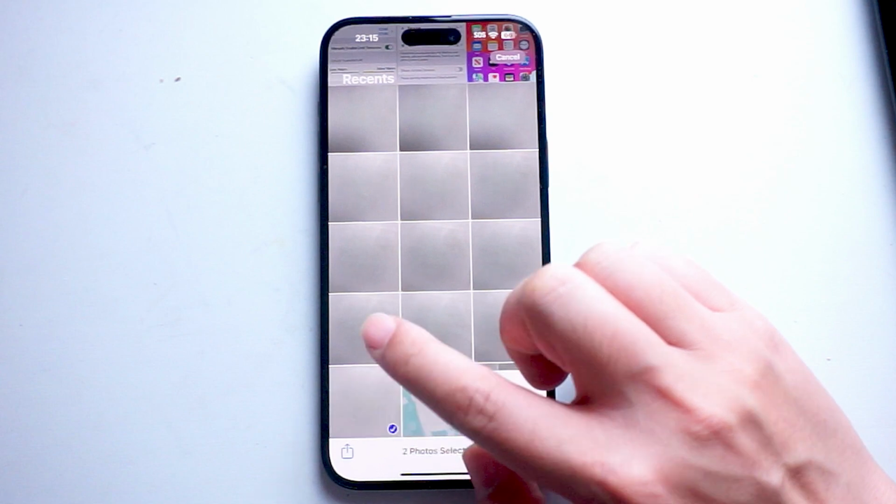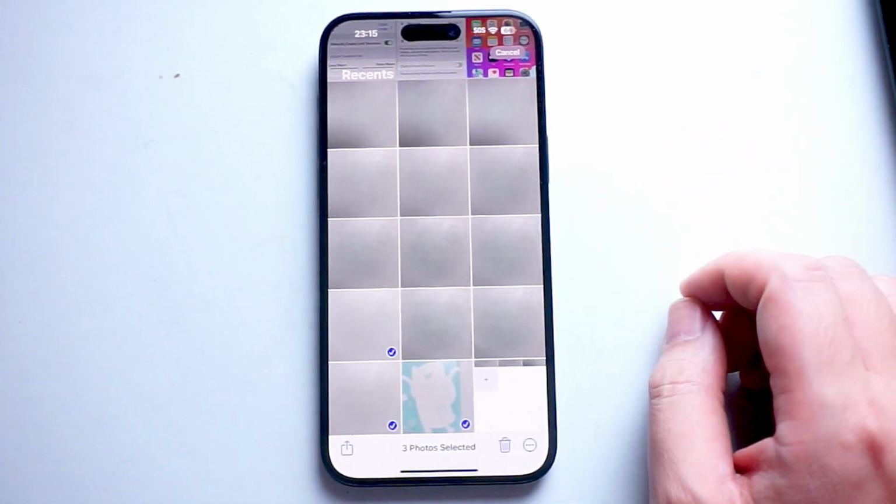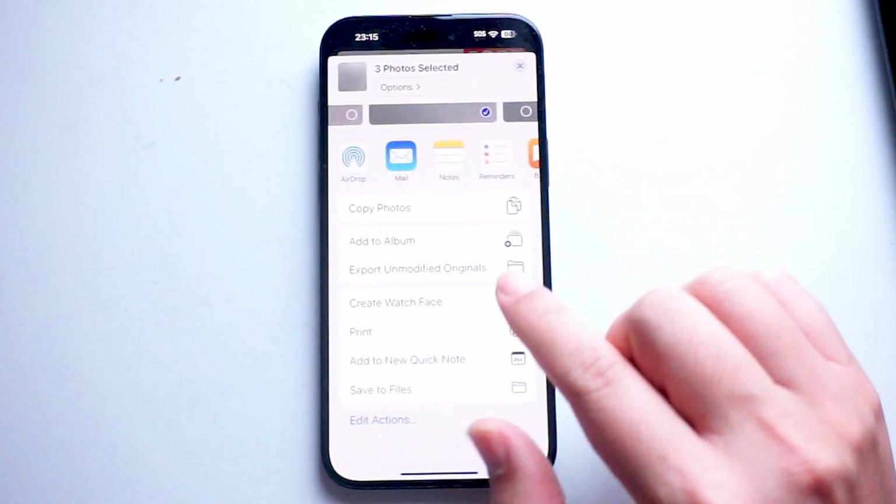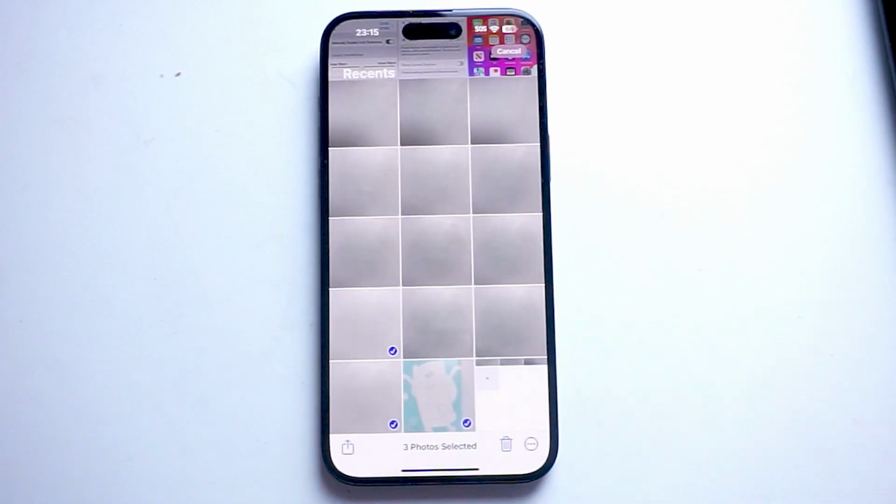From there, you want to select the photos that you want to save in a PDF, and then once you have the photos that you want to save, you want to hit the share button at the bottom left of the screen here. And then from the share button, the trick is you want to hit print.